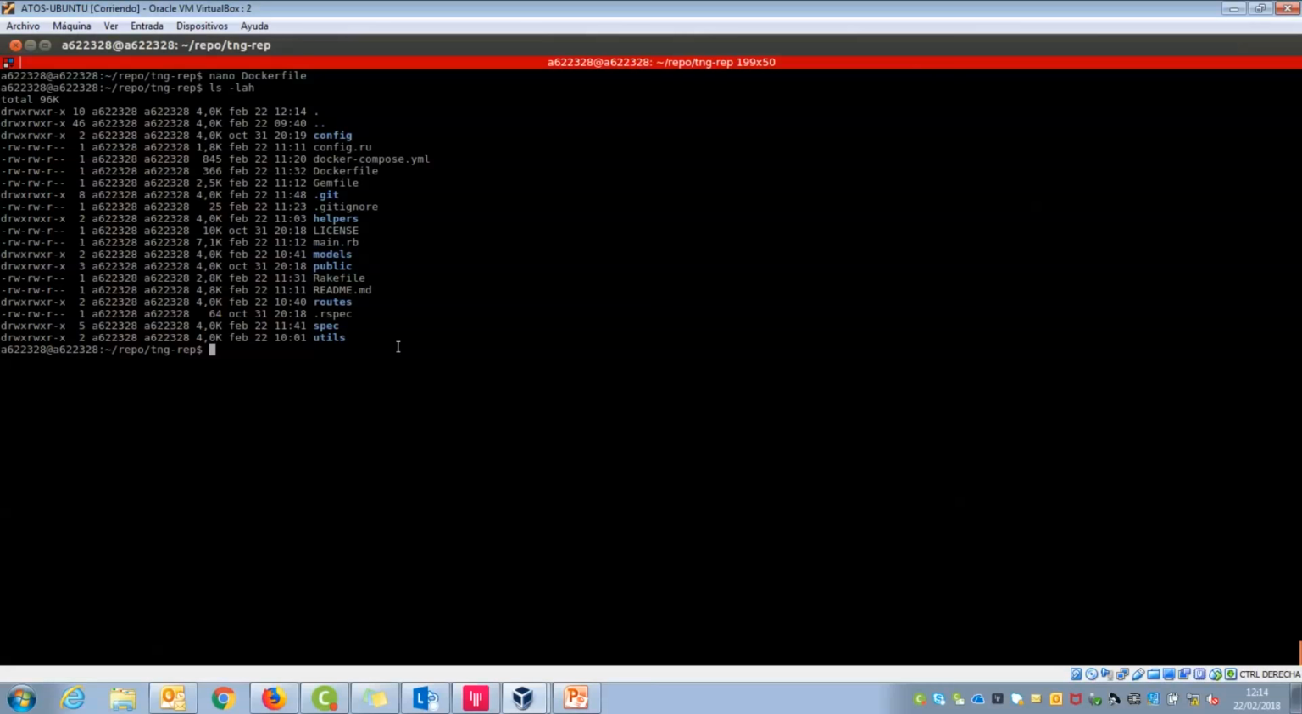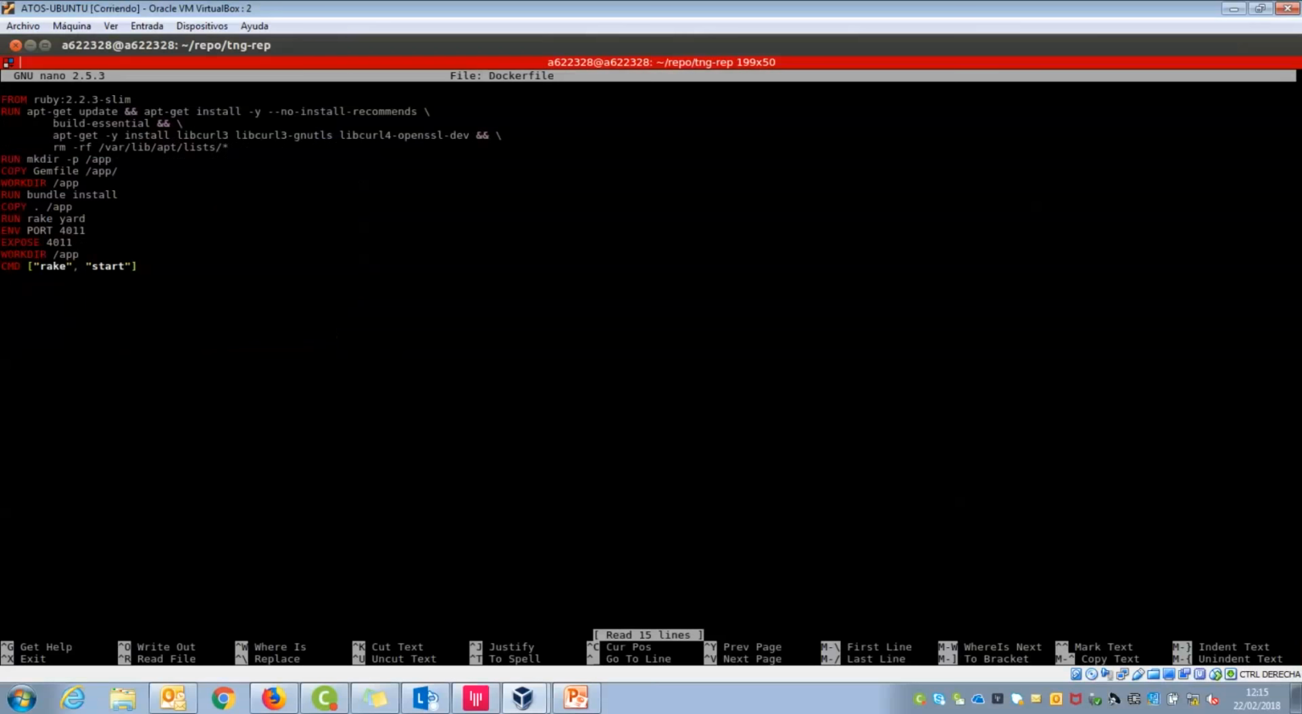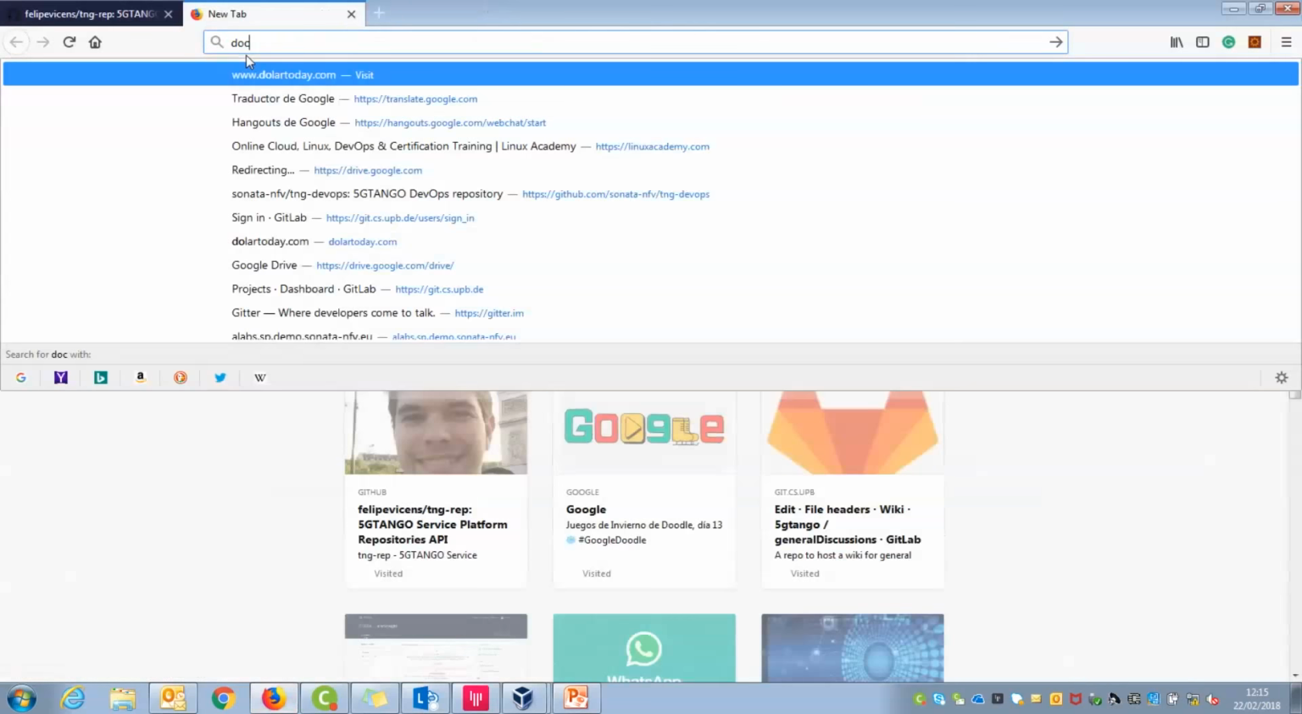Okay, let's continue. So the Dockerfile basically is created using the best practice to create the Dockerfile. They were evolving in time, so maybe this is not exactly following the best practice, because, for instance, we have multiple apt-get here. So if we go to Dockerfile best practice.